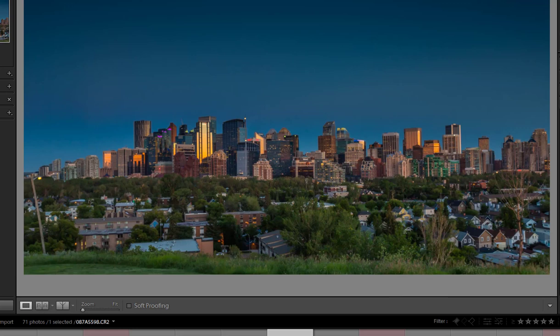So that's the editing of the cityscape. So practice that and see what type of results you can get.